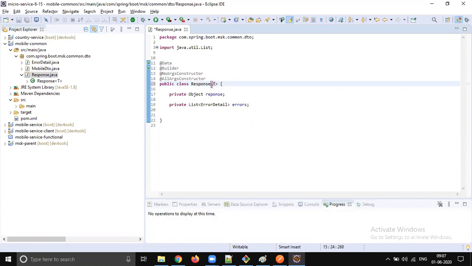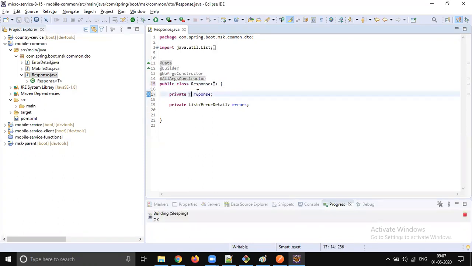When this is a generic, the response type is also generic, right? When the response type is generic, the response which is going to hold the data is also generic. So while creating the response object, you should specify what data we are going to store. So we need to use response as a generic type.